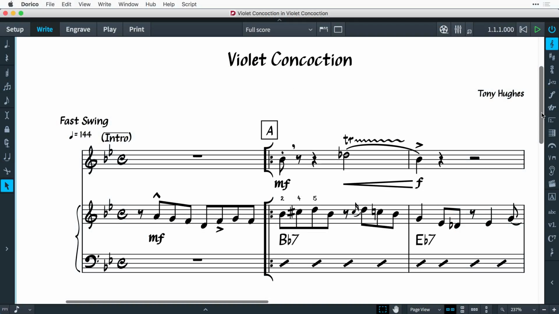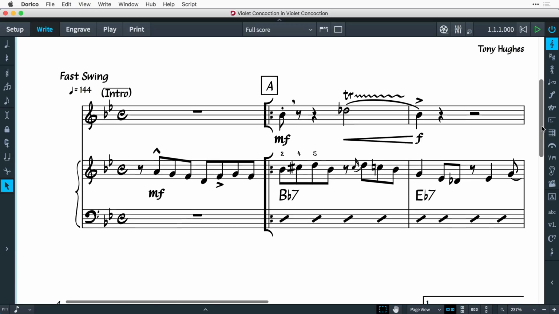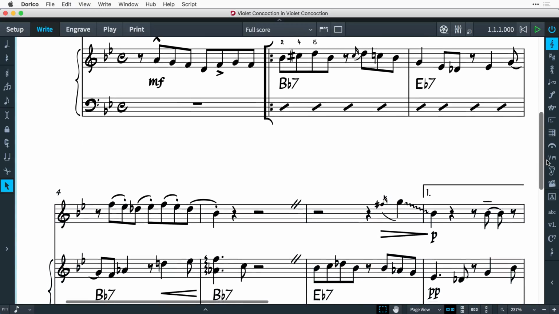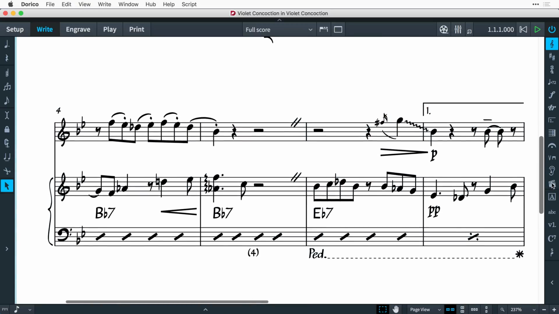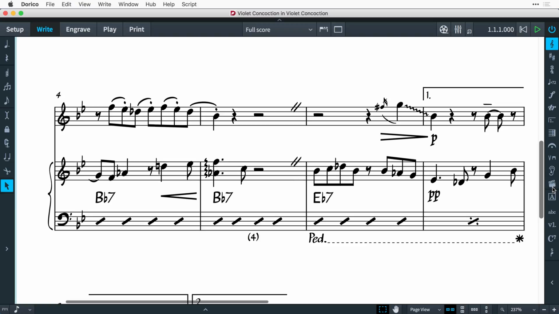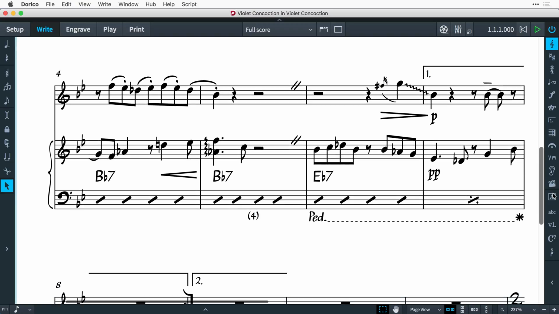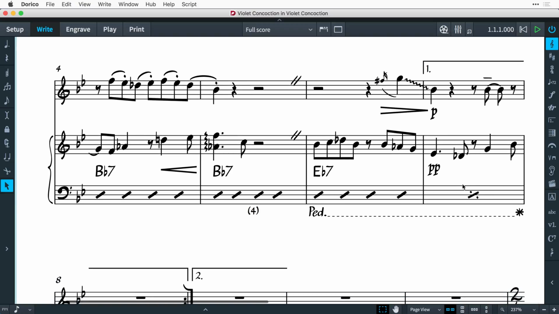Dorico 2 ships with a new handwritten music font family called Petaluma, which is loosely based on the hand-copying style of a popular series of books containing jazz standards. The Petaluma family consists of three fonts.